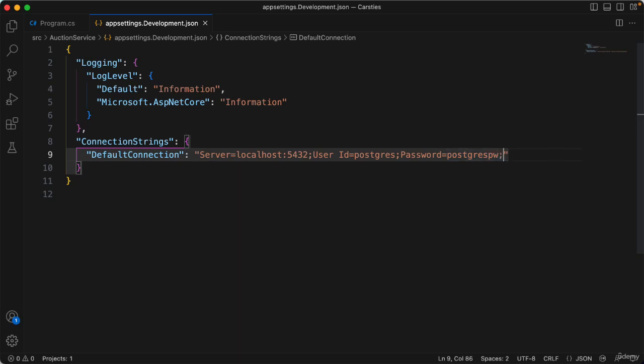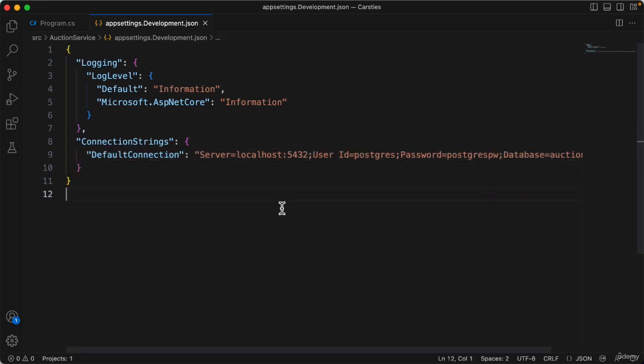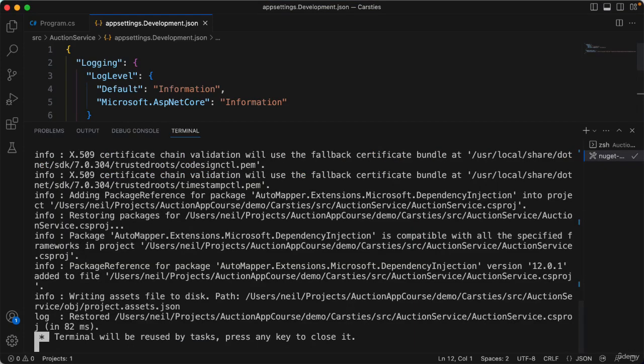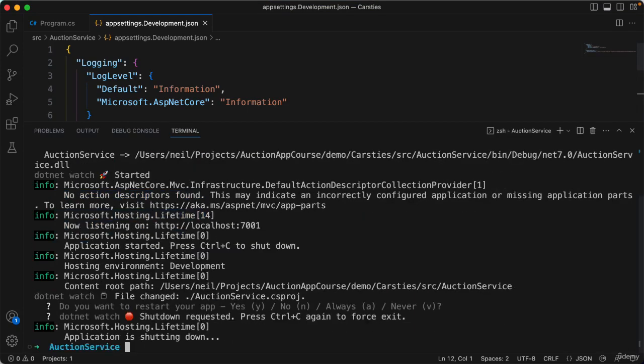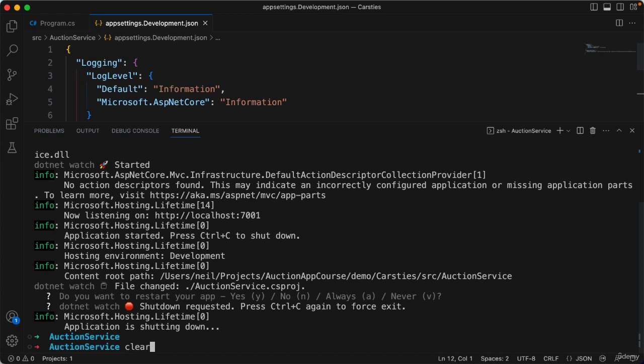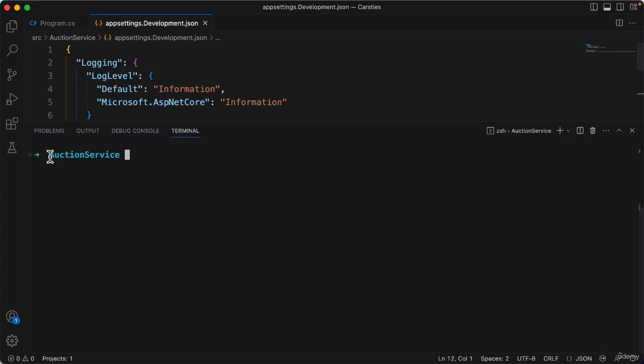And then following this, we add another semicolon, and we give the database a name, and this is going to be called auctions. And now we have the connection string in place. We're in a position now where we can actually go ahead and create our migration. So let's go to the terminal once again, and we want to actually stop our application when we do this, and we also need to be inside the auction service folder.